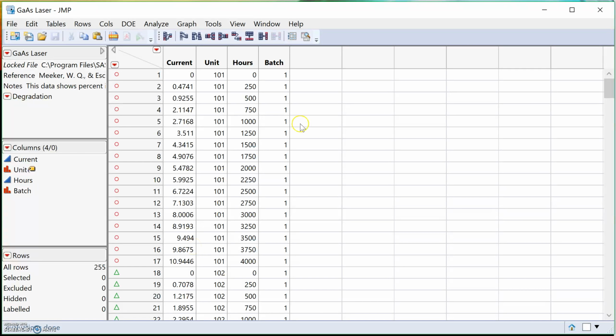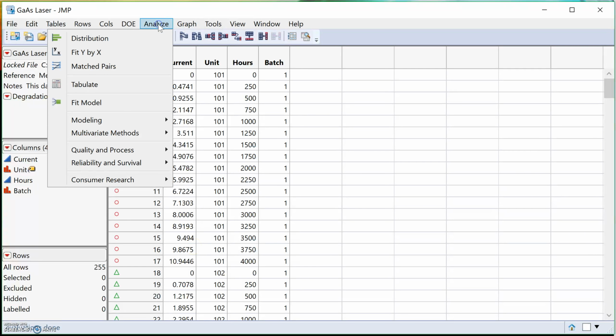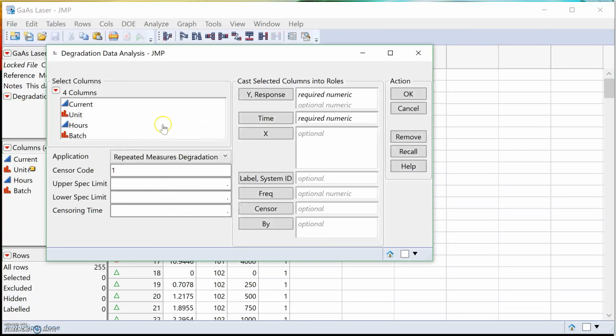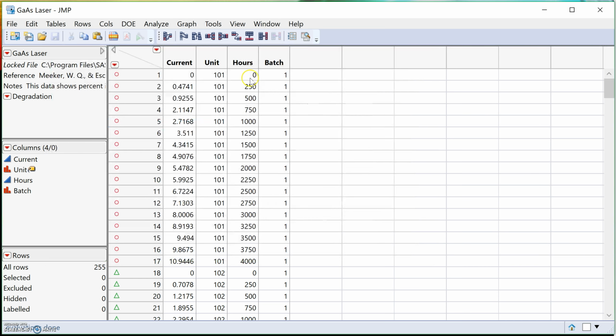In JUMP, to perform a degradation analysis, we would go to Analyze, Reliability and Survival, click Degradation, and then we would pick the current as our response, the unit as our label system ID, and the hours as our time. Then we click OK.